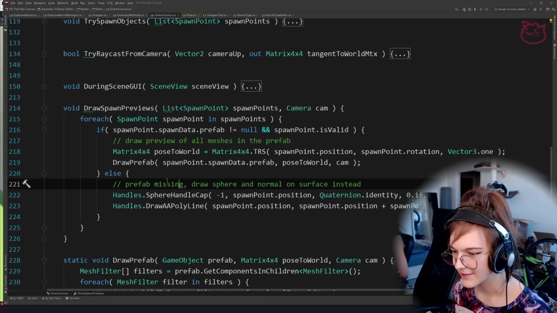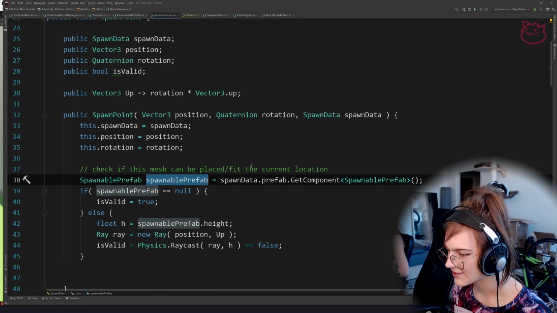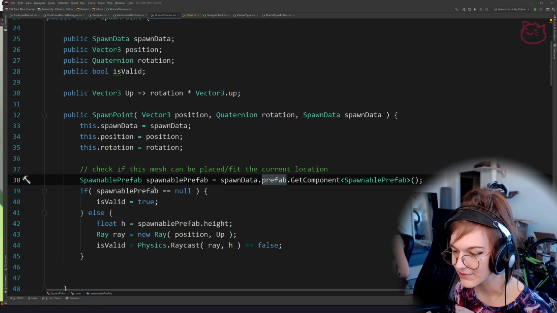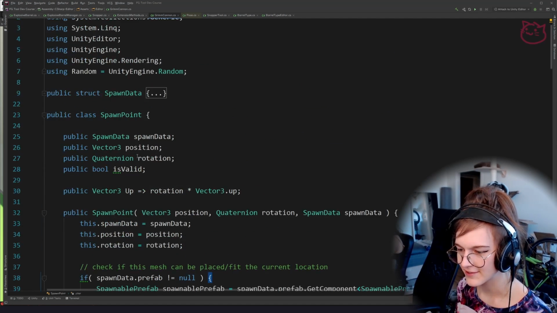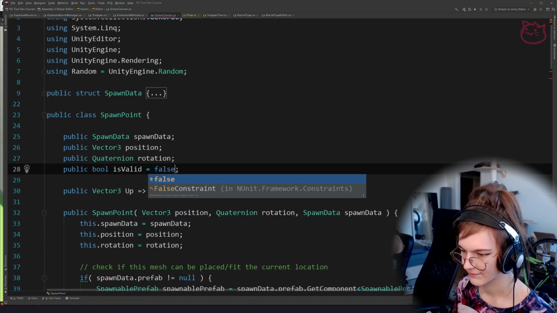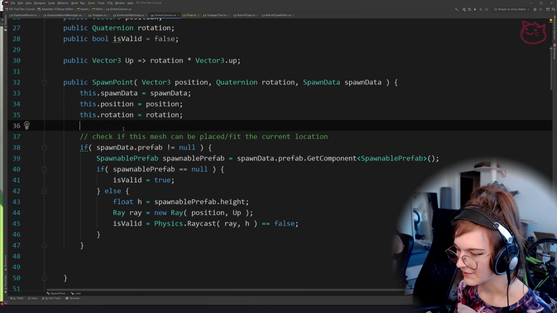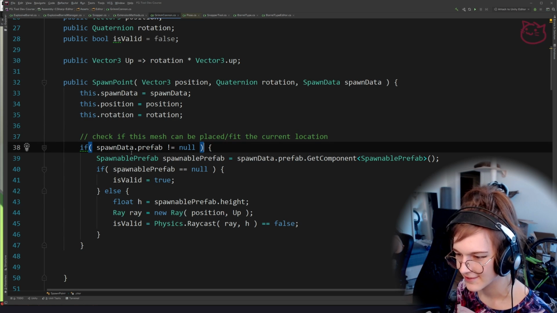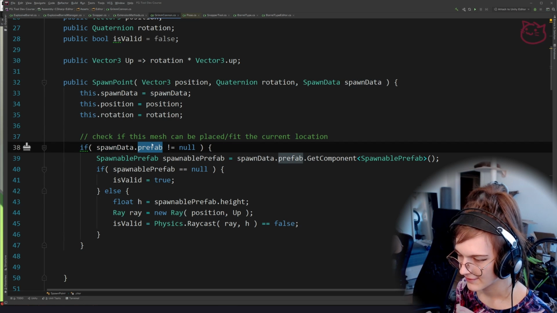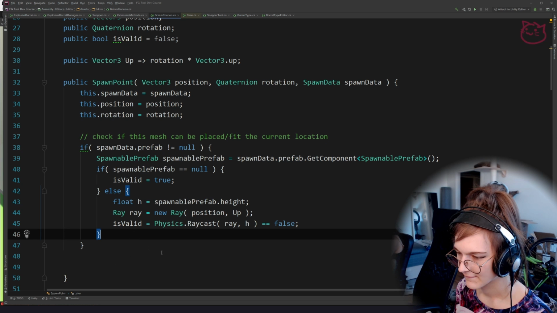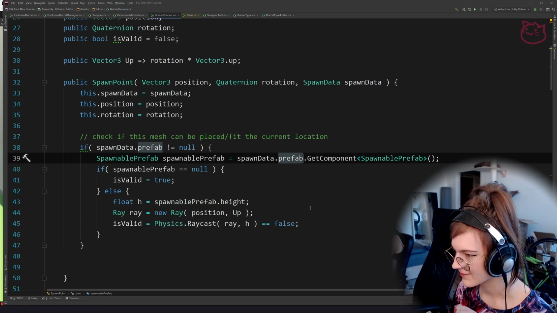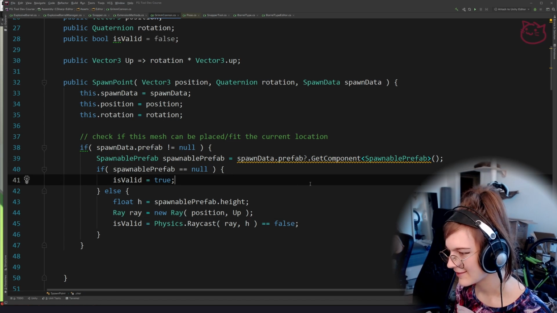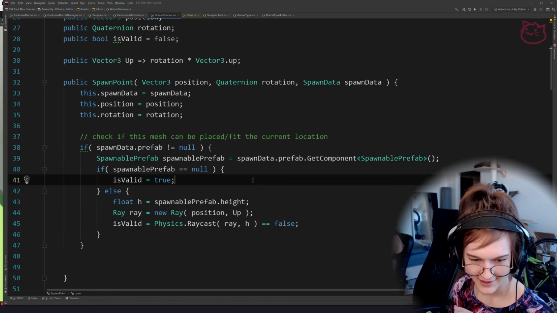Now we have a UI error. We got a null reference exception here. Right, because the prefab can be null. I guess the default should just be that it's not valid, actually. Validity has to be granted, apparently. Okay, I really want to use the null propagation, but that's bad in Unity.